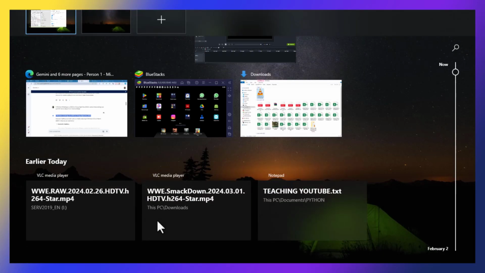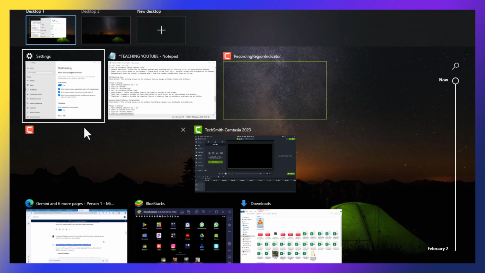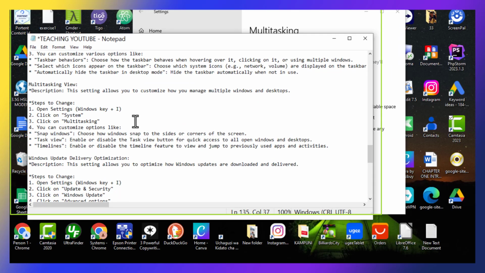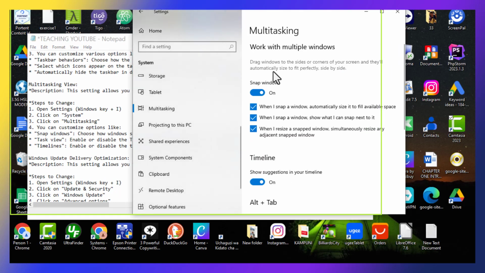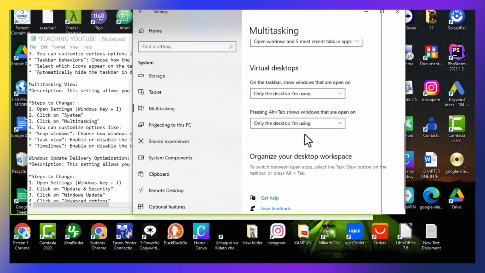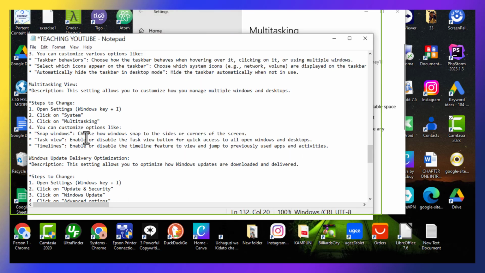Now let's see how multitasking is customized more. With multiple windows, drag to the sides or corners of the screen and they automatically size and fit perfectly side by side. Snap, these are my settings for now. I think they are good for me, but as recommended here, we can choose how Windows snaps to the sides or corners of the screen, enable or disable the Task View button for quick access to all open windows and desktops, and enable or disable the timeline feature to view and jump to previously used app activities.